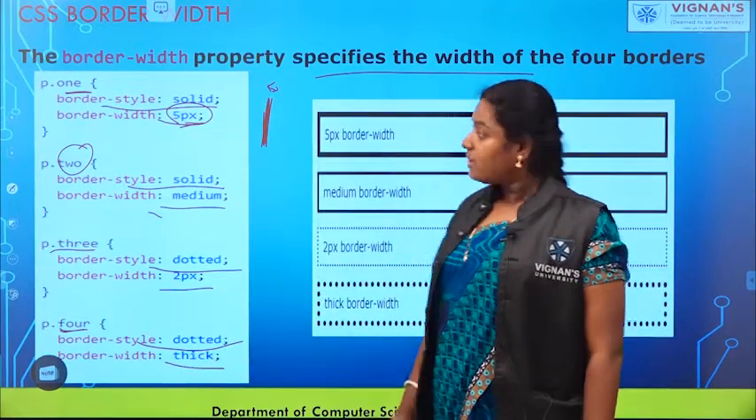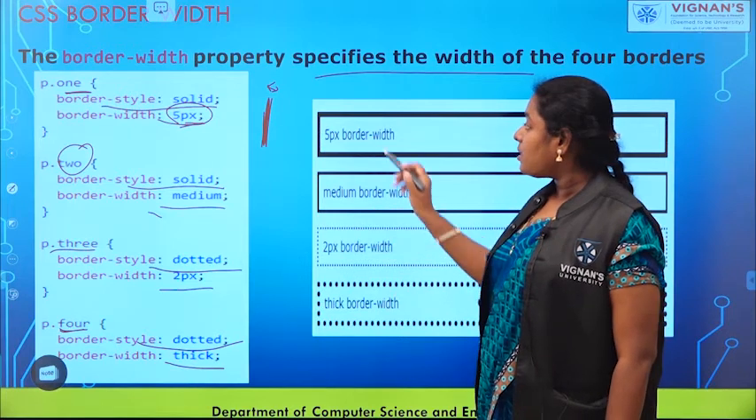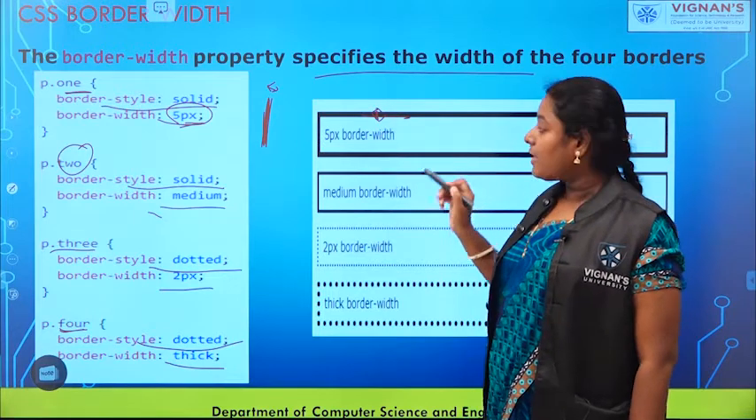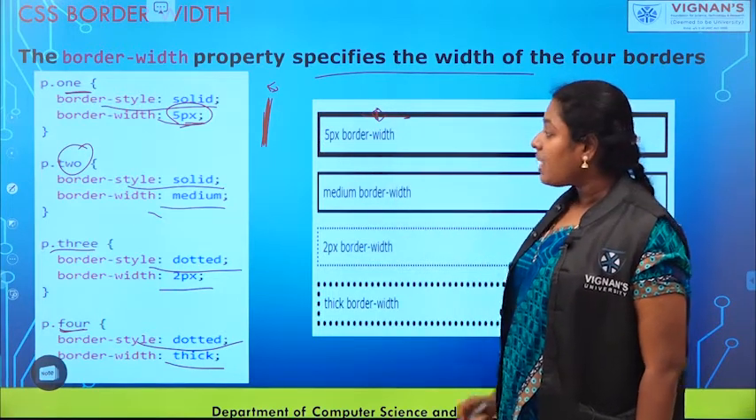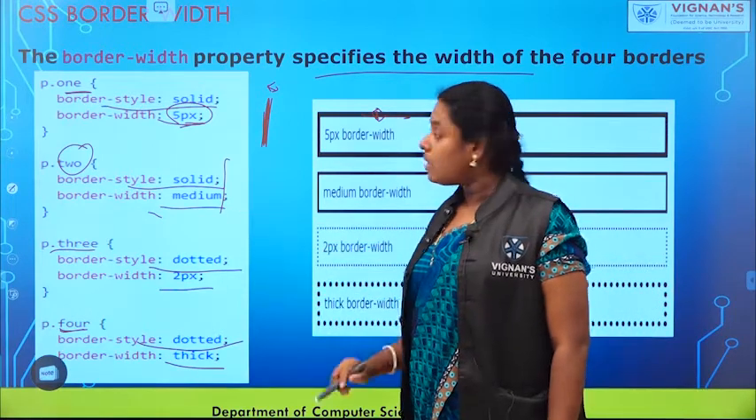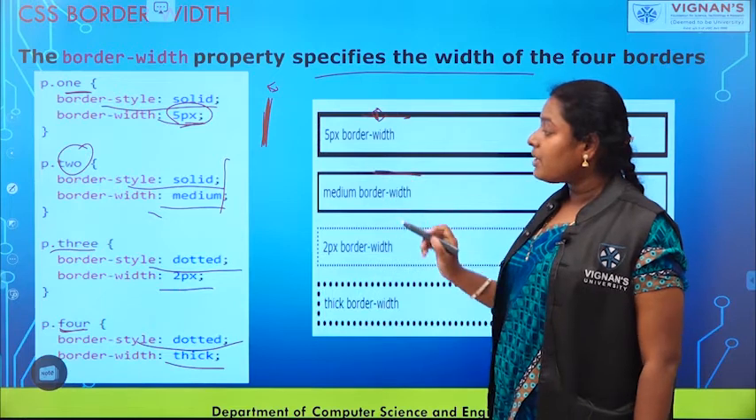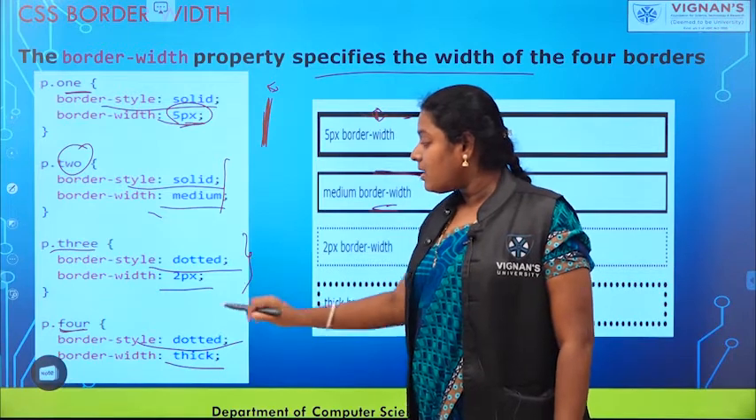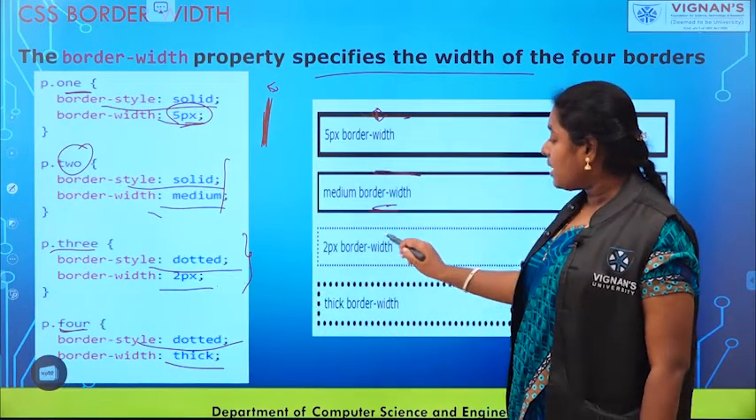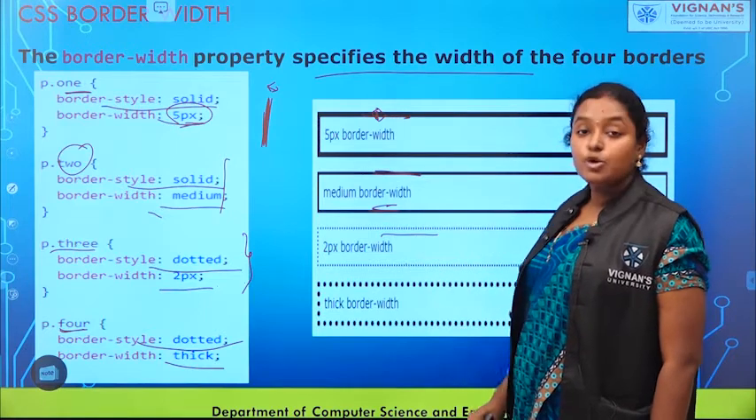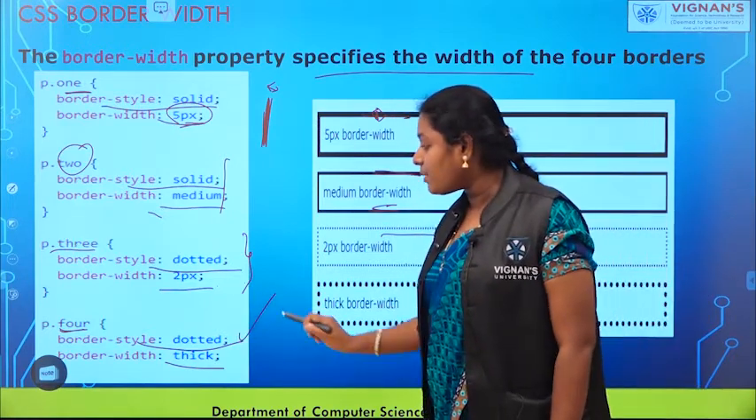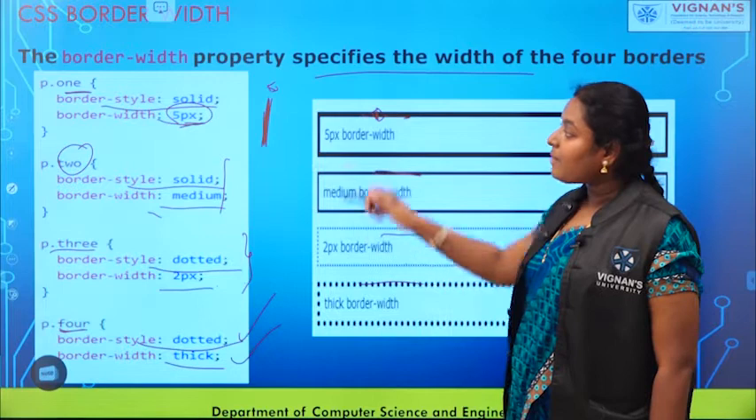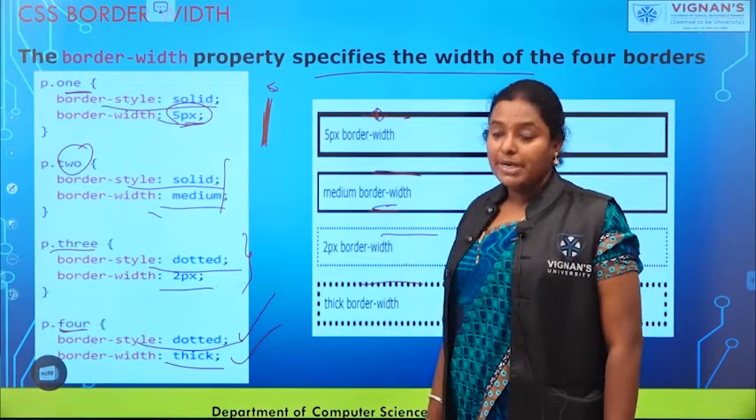Now see the output. For the first one the border is solid with a 5 pixel width. This is the width of the corresponding content in the class. Next you are taking class name 2. For that you are applying the solid border with medium thickness. Next, the style dotted with 2 pixel width. This is a dotted border of width 2 pixels. Next, the dotted border again, but of thick width. Like this you can apply different values to the border width property.